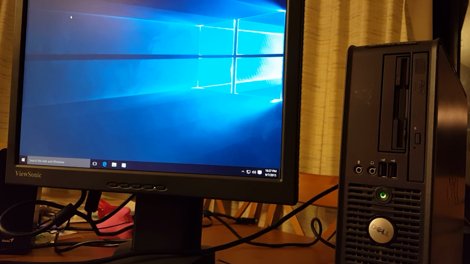I'm going to do probably two more installs just to give a general idea of how a single core P4 3.8 with 4 gigabytes of memory actually works with this Windows 10. All right, thanks a lot.